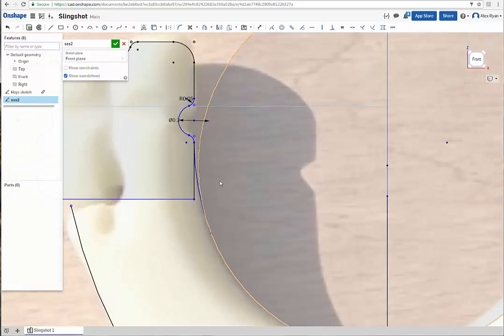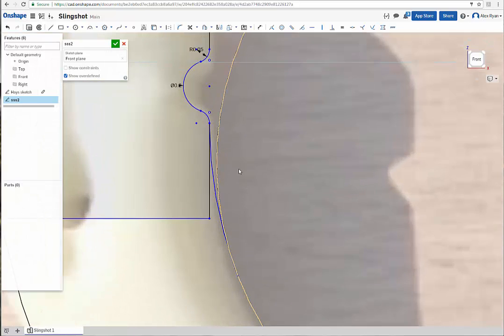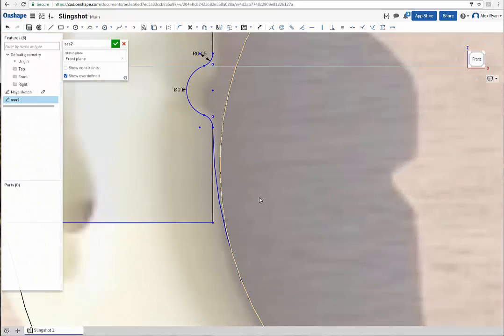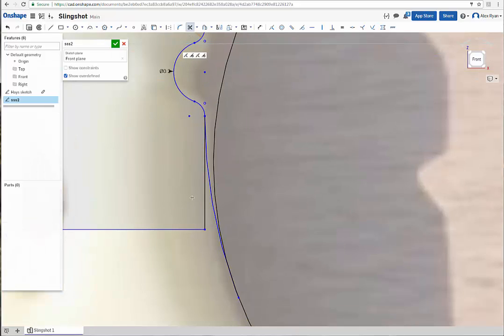So I'm okay with that curve. Now you can keep fiddling with it if you want. You saw what I did here in order to make that happen. So let's go in now and start.